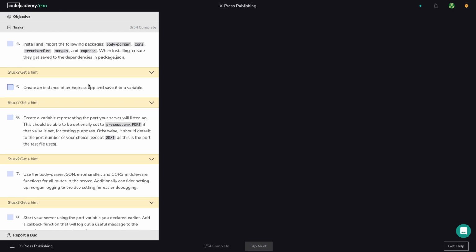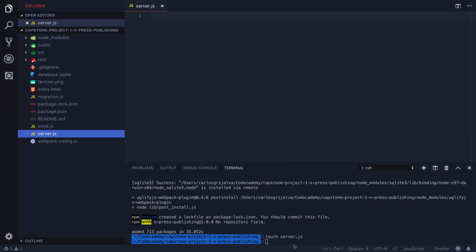For step four, we're going to install and import the following packages: body-parser, cors, errorhandler, Morgan, and Express. And like I said earlier, when we install the packages, we have to ensure that they get saved to the dependencies in package JSON. In order to do that, you have to add --save when you install the package, but we don't need to do that anymore because npm does it automatically. So let's go ahead and install body-parser, cors, errorhandler, Morgan, and Express.